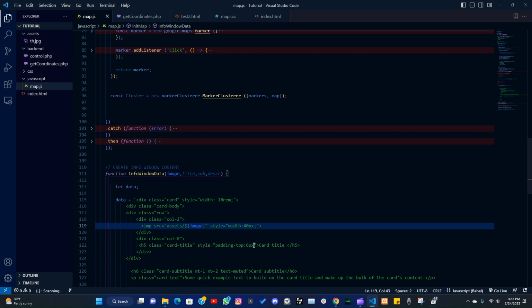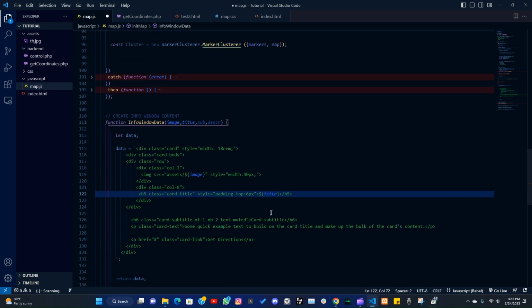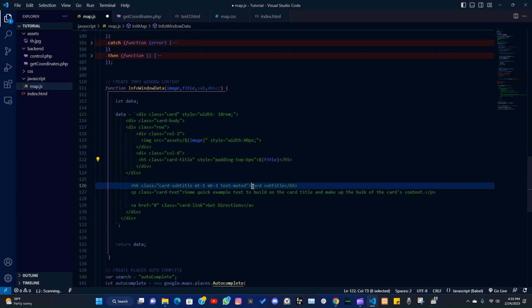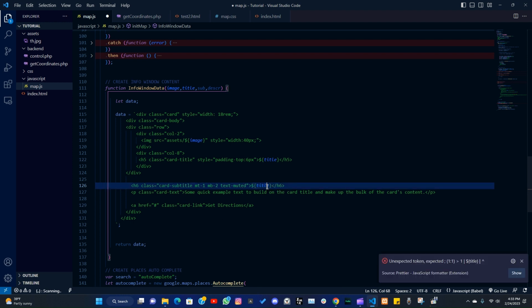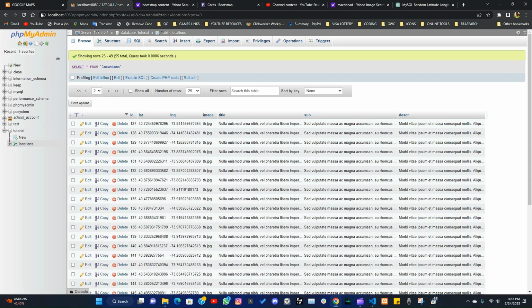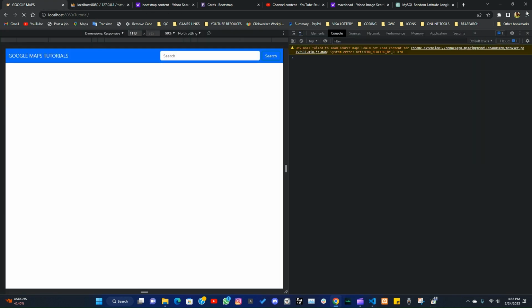Let's replace the title. So this is the card title. This is what we're going to replace. So $ sign, two curly brackets. We say title. Let's copy this and let's paste to the card subtitle. Let's say sub, and this is the description. Some quick example, blah blah. So paste, and we say description. Nice. So let's run our database. Let's refresh our page.